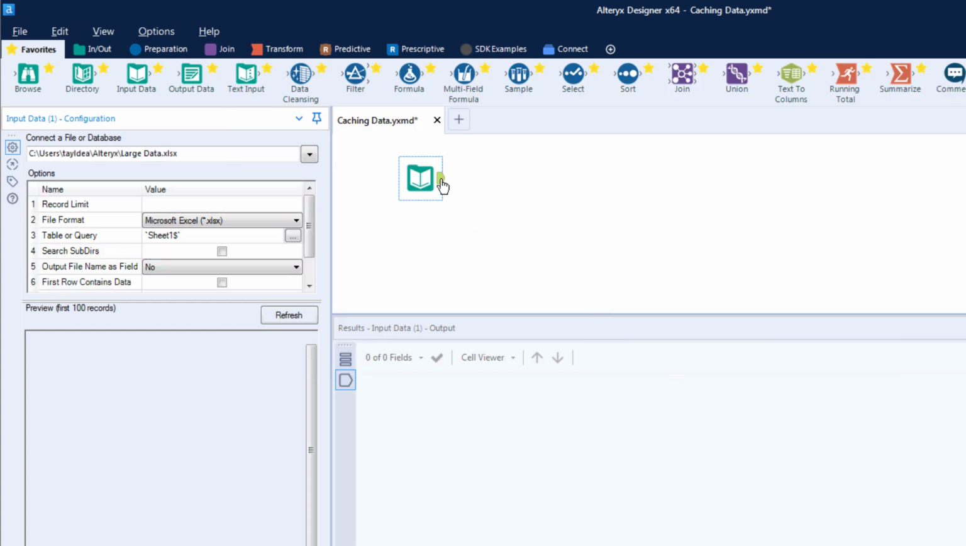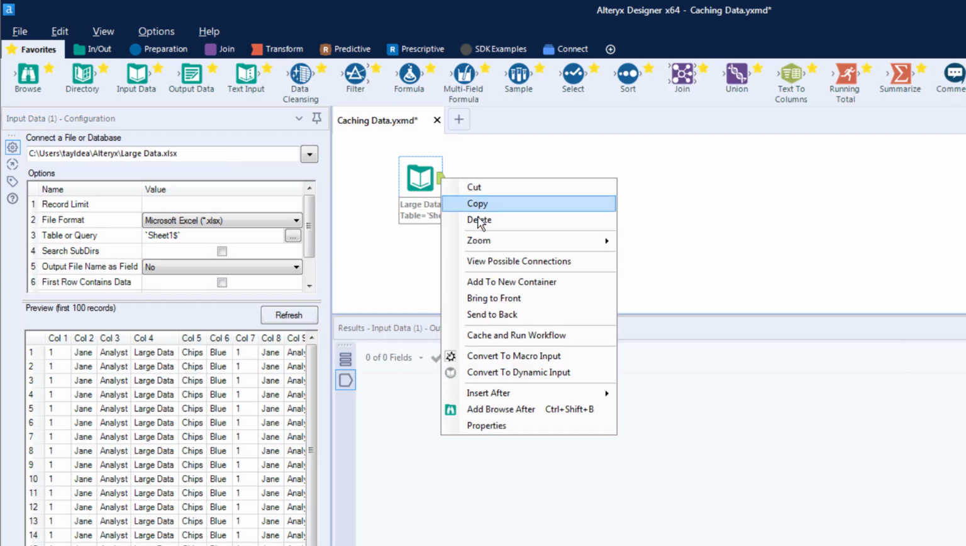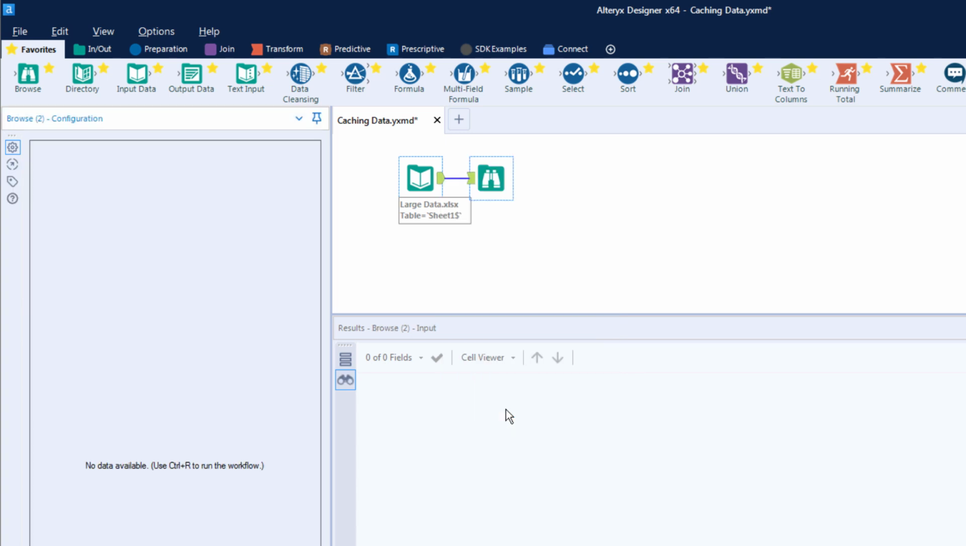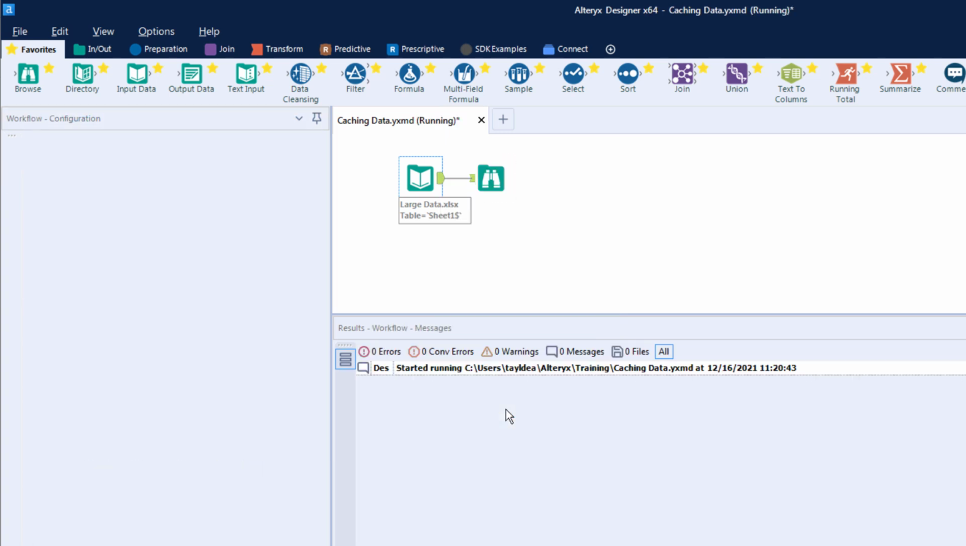If I connect a browse tool to the input data and then run the workflow normally, we now have to sit and wait for the dataset to load, which although won't take too long, it will take around 2 minutes in total. Some datasets can take a significant amount of time, depending on the amount of rows and columns that are present in your data source.